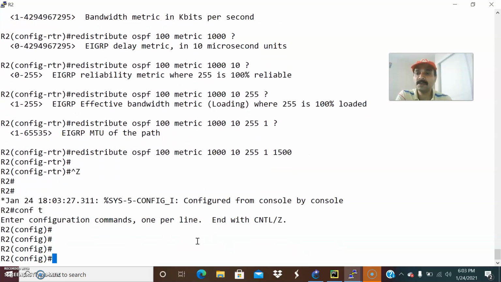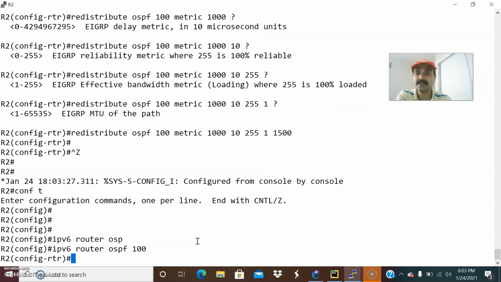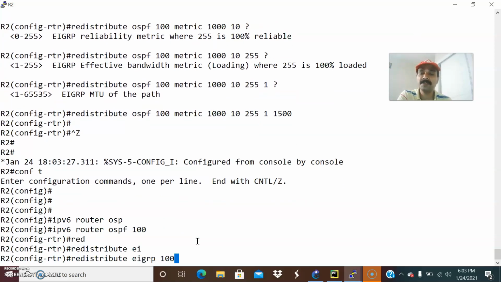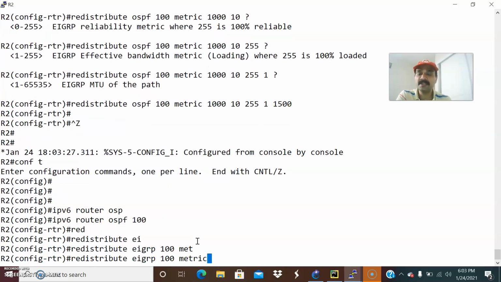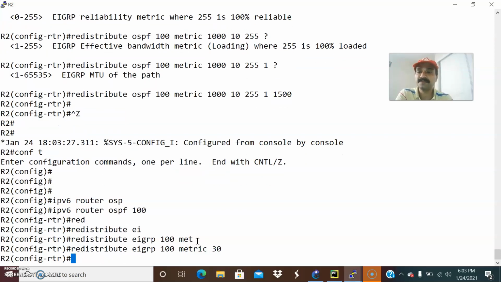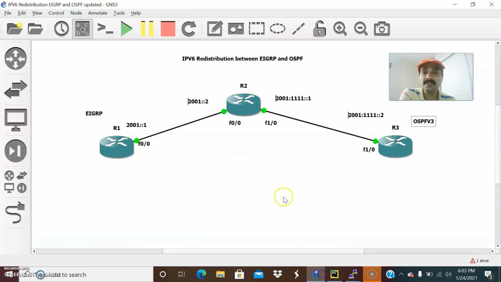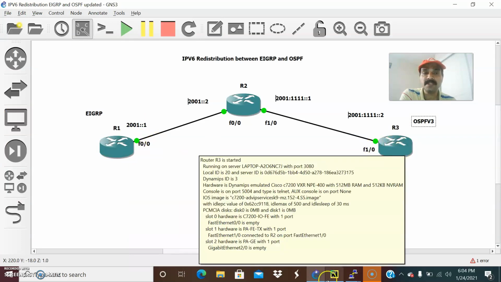So now go to ipv6 router ospf 100. Let us redistribute EIGRP. Redistribute eigrp followed by the autonomous system number. Then we have to give the metric. The default metric will take 20, so we'll make it 30. So now I have done with all this configuration. The only thing pending is I have to check that the OSPF route is advertised in EIGRP and the EIGRP route is advertised in OSPFv3. That is the only thing pending.